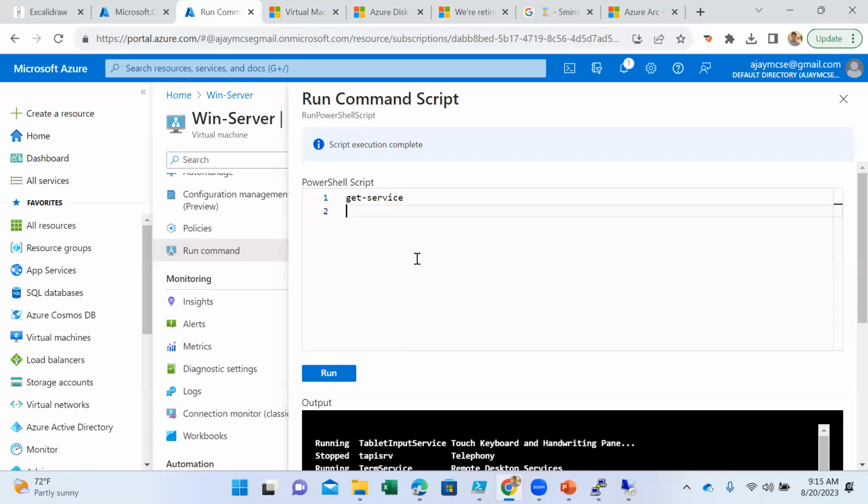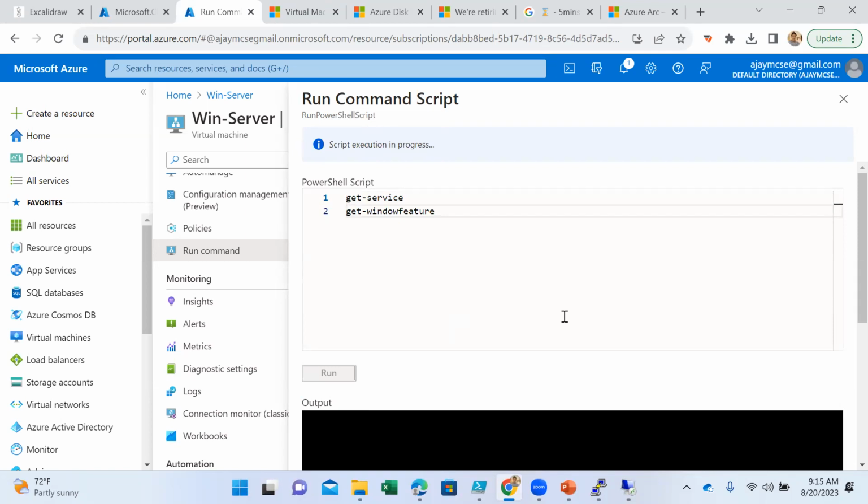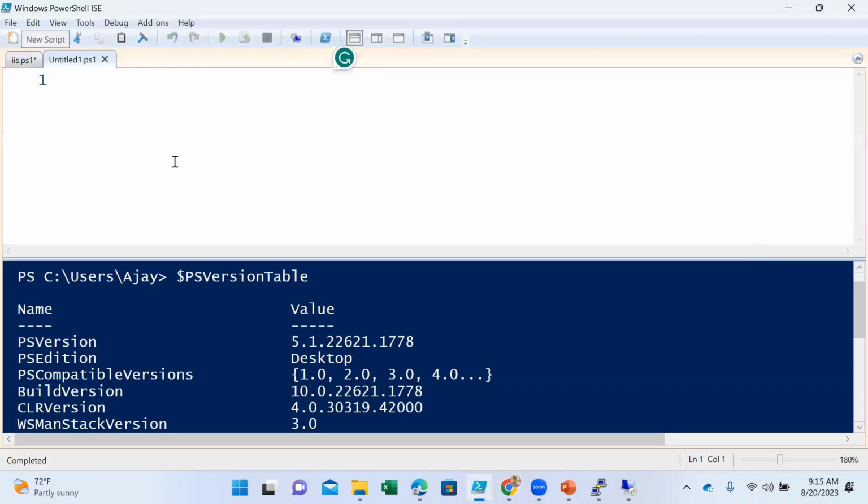So like that, say if I wanted to get Windows features. Only thing is it will not give you Get-WindowsFeature. Not sure whether this will execute or not. Let me see whether the command Get-WindowsFeature works. No, this is not a command here.